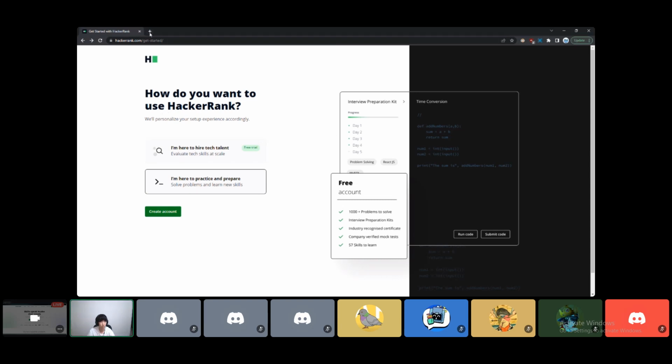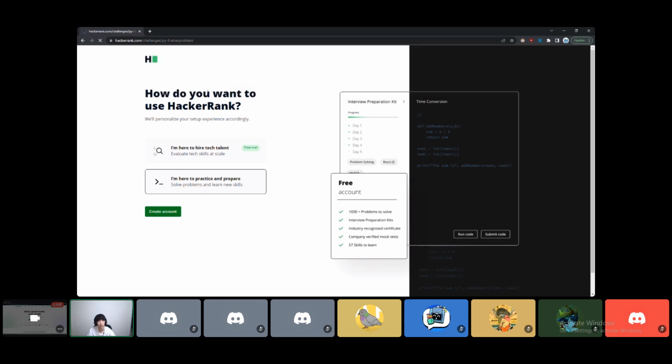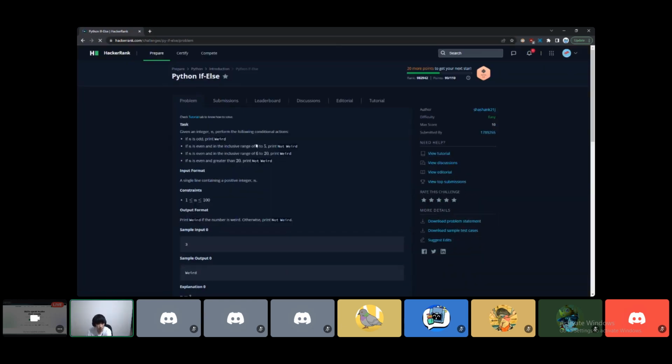These problems are kind of similar to CodingBat, but also a little bit different. So let's look at this problem. Given an integer n, perform the following conditional actions. All that means is that we're given an int n, and then we need to do some tasks. If n is odd, we print Weird.